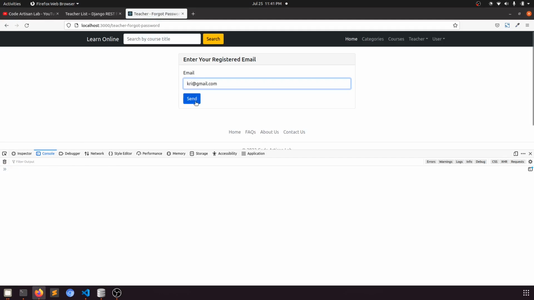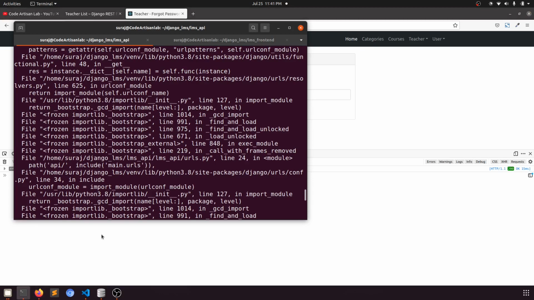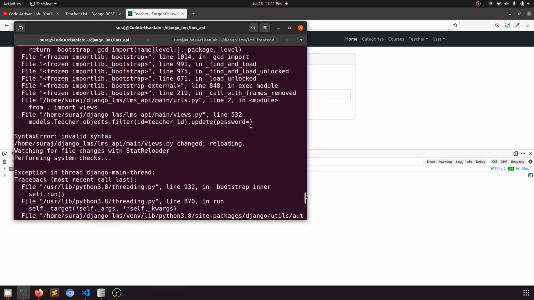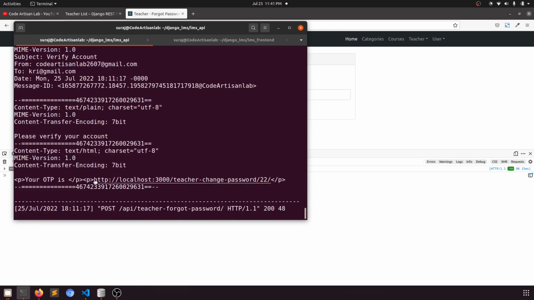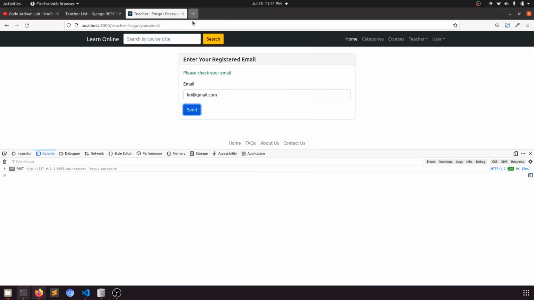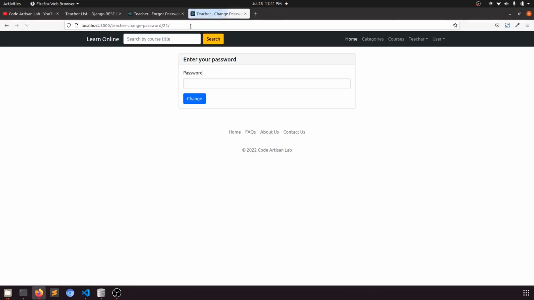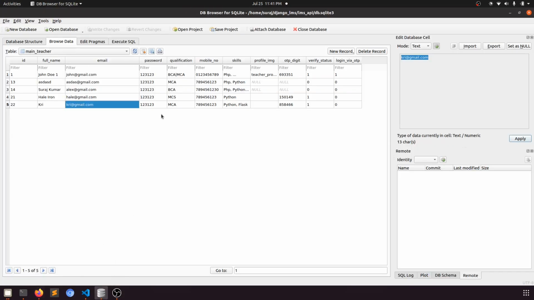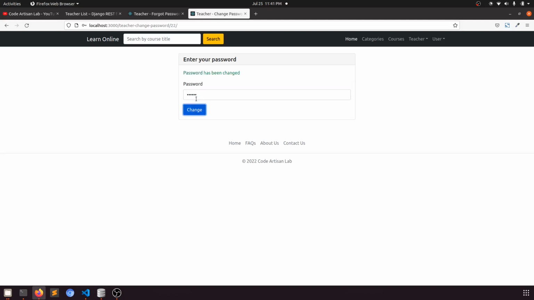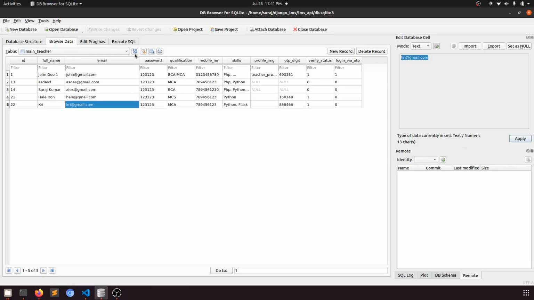Okay, kri@gmail.com, send. Please check your email. Let's check the email. Okay, and copy this link. Oh, we have closed the server. Okay, copy this link, paste it here. So, please enter your password. Okay, so I will enter my password. Okay, what was before this? Okay, the password has been changed. Let's refresh this page. Here you can see that, right?